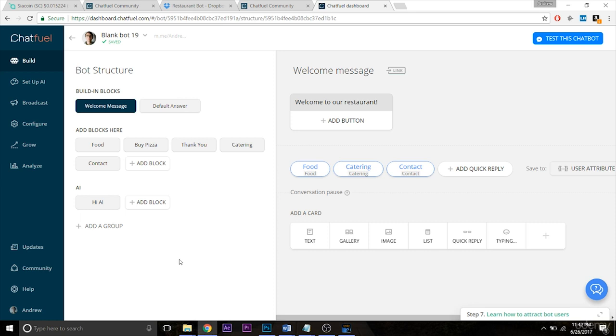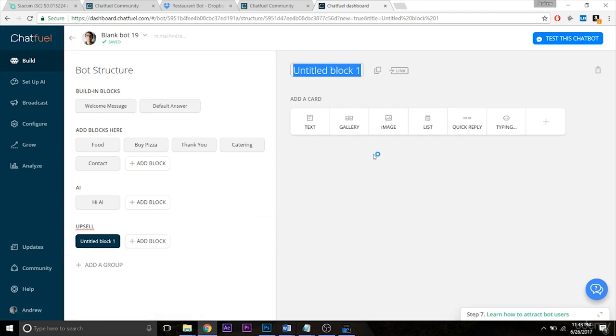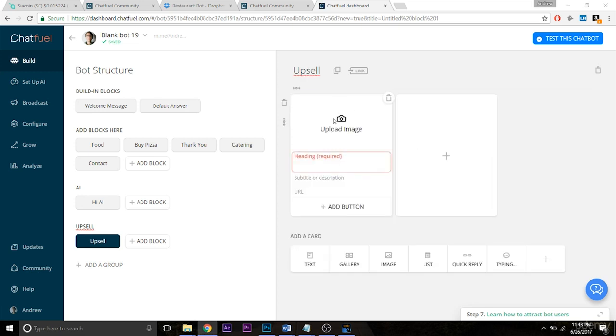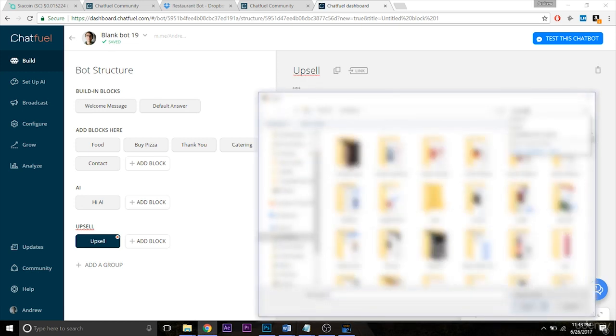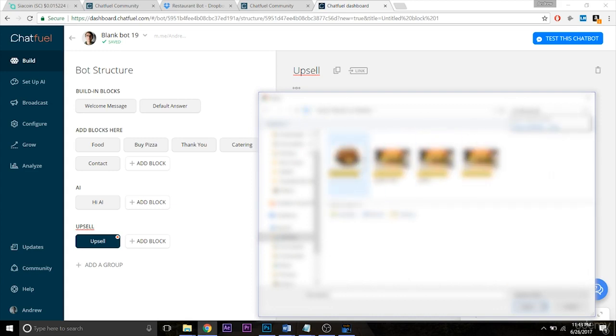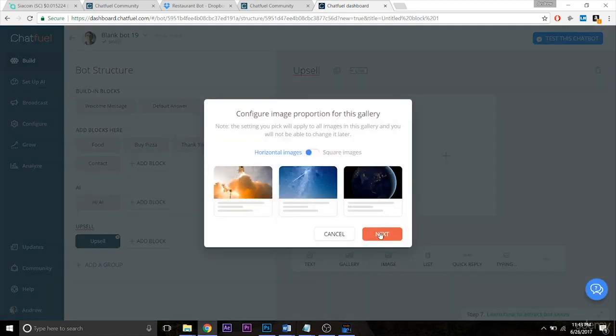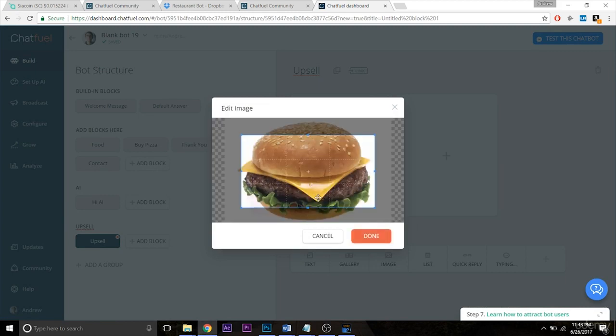let's get started. Let's create a new group down here, diverging a little bit from the idea that this is solely a pizzeria. Let's call this upsell, just for demonstrational purposes. Let's create a new block, and we'll call this upsell again, the name of the block. Not that it's relevant. And let's create a gallery card with a cheeseburger. Now, I haven't resized these images correctly, so we'll see if they work properly or not.